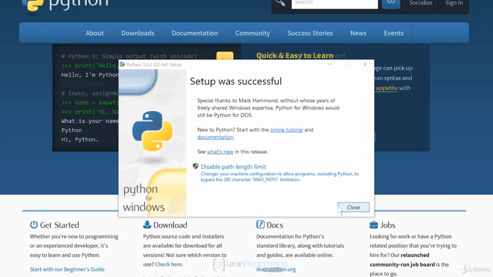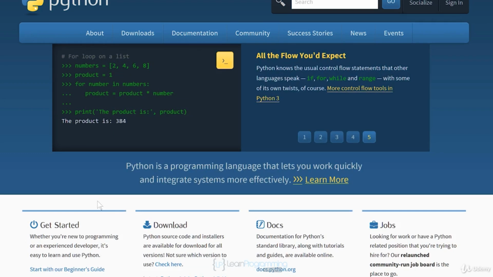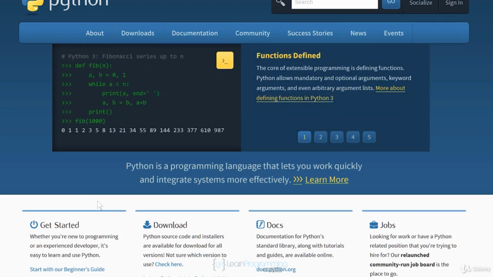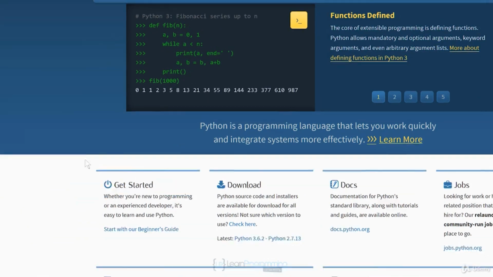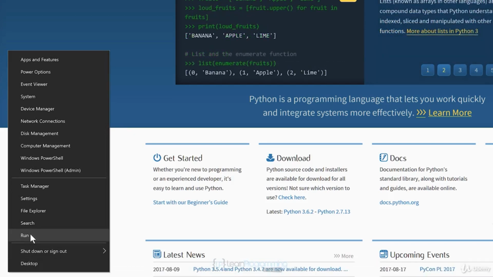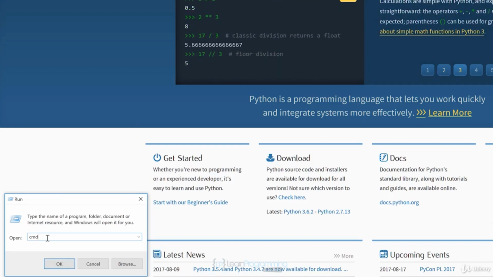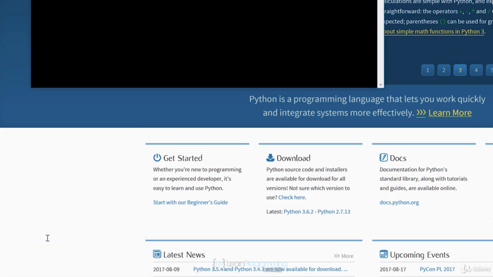And we can just click on close. We can ignore this disable path length limit. We don't need to worry about that. Click on close, and what we want to do now is just verify that Python has been correctly installed and that we can access it. And one quick way to do that is to come over here and click on your Windows icon, right click it and select run. That should work on most versions of Windows, but just make sure that you get this option to run. Then type in that little field, CMD, which is an abbreviation for command. Press enter.